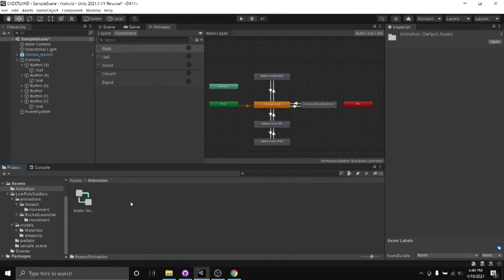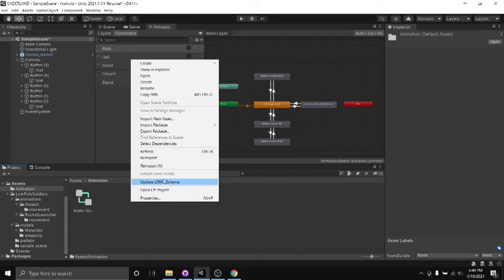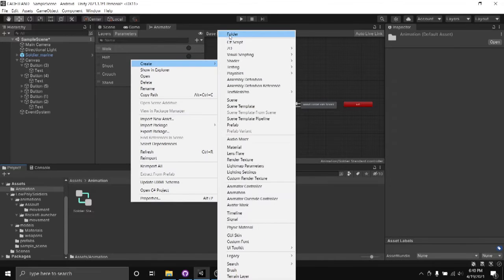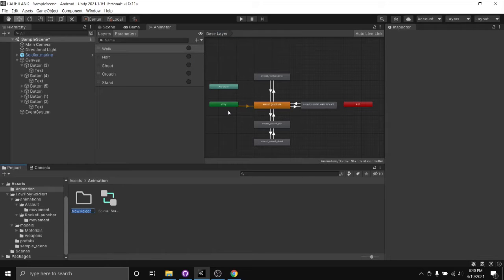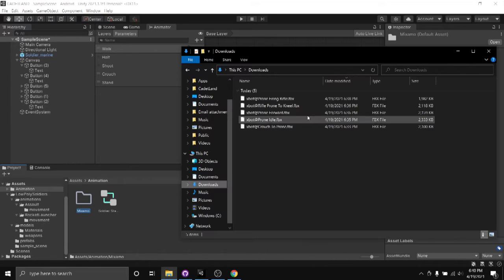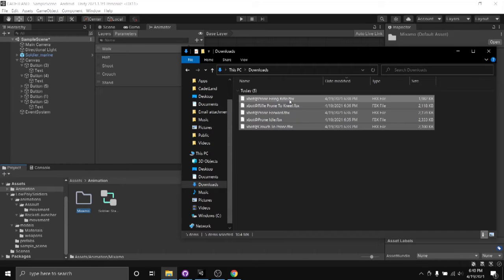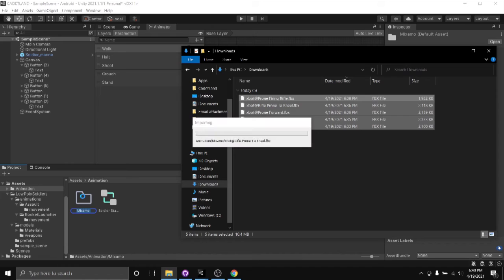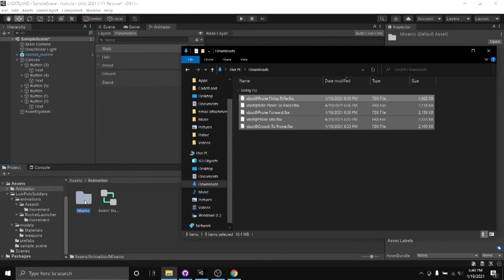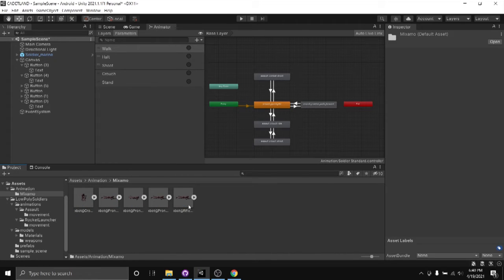To add these elements from Mixamo to my Unity project, I'm just going to go ahead and create a new folder and name it Mixamo. Then I'm just going to bring up my downloads folder, grab them all at once, and drop them in Mixamo. They're all there. So now I'm ready to work.